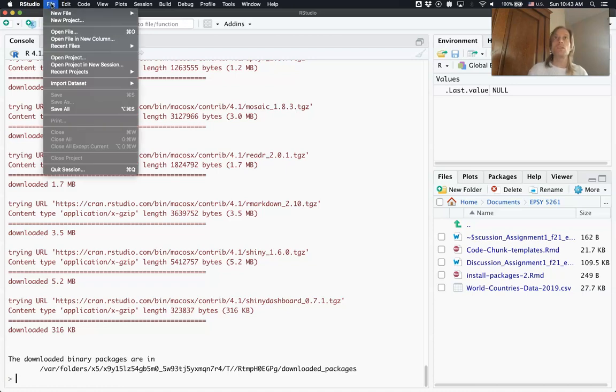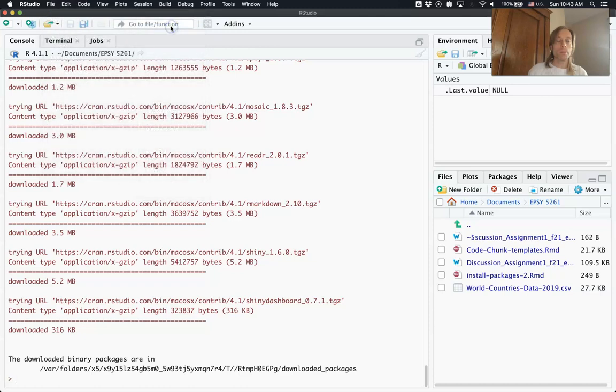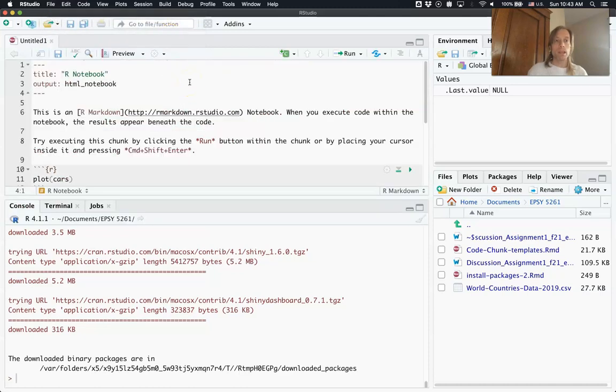So I'm going to create a new R notebook file. So new file, R notebook. And this has a bunch of stuff in there already. We're going to also open up the code chunk templates R Markdown file, which you notice I put here in my same EPSY 5261 folder in my documents.